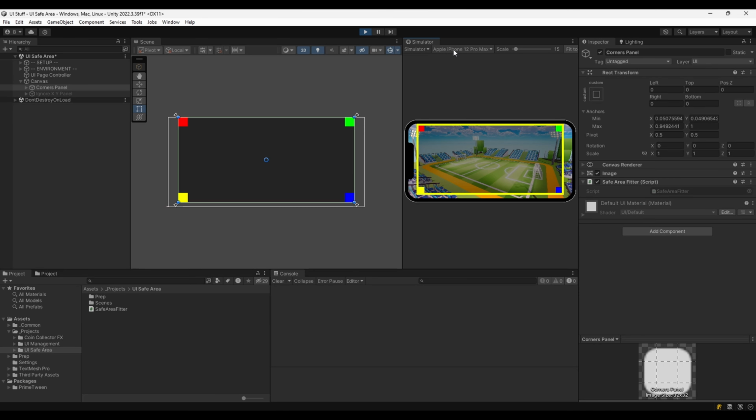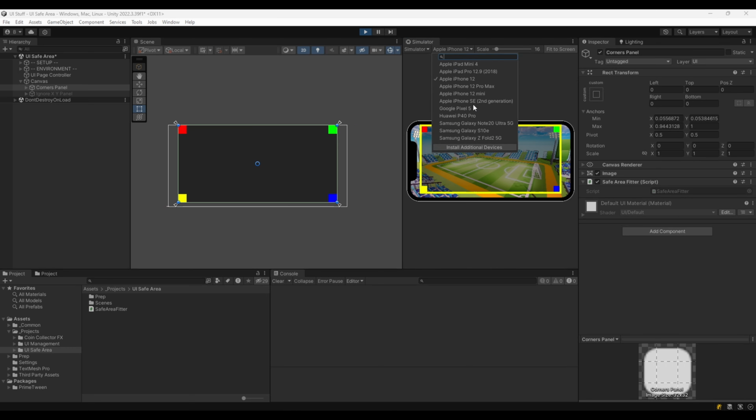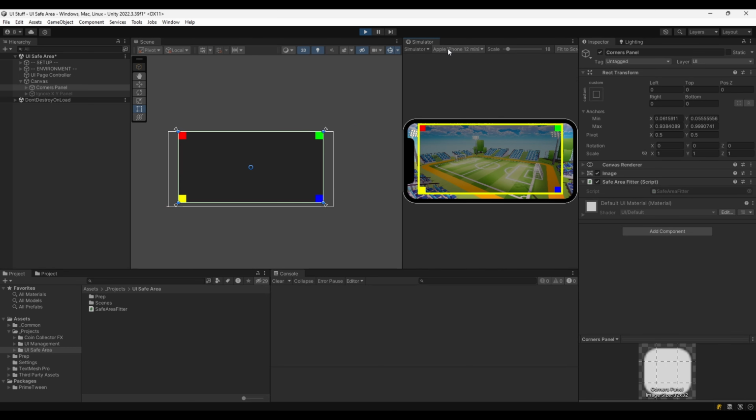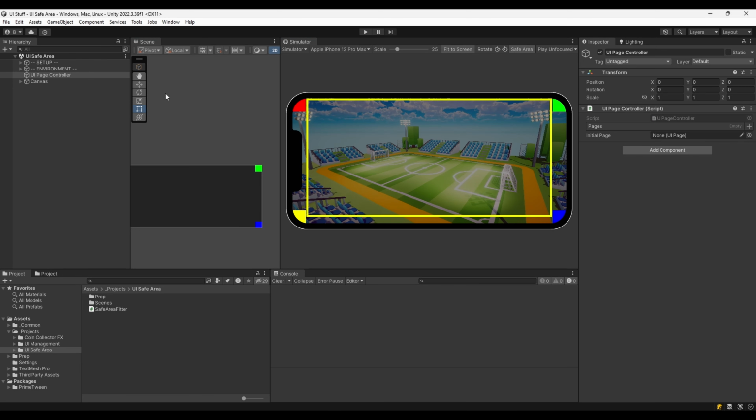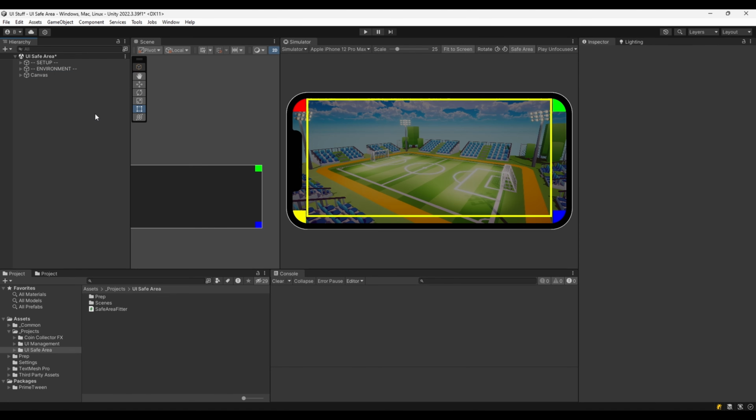And now if I change to some other device, it's going to call the fit from the update function. So this is great. Let's test if this works with orientations. Yep, this works. I just noticed that I have a UI page controller game object here. This is from the previous video. We are not going to use this in this tutorial, so I'm just going to remove this.